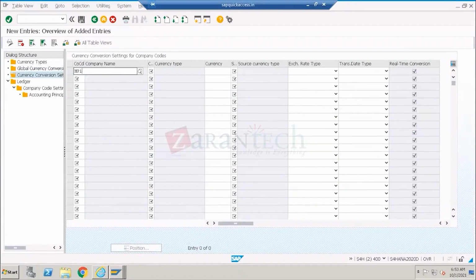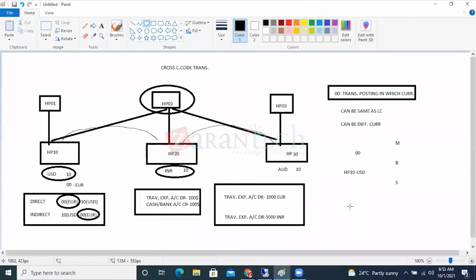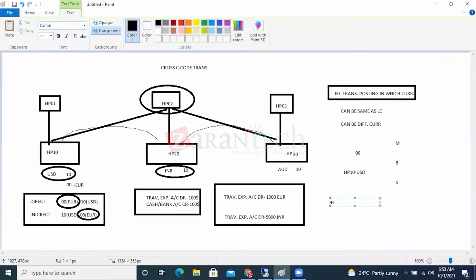So for HP, okay, this is company code level I'm maintaining. I am giving one more currency type called YC for my company code HP10. For example, I'll take HP10. So I already have the local currency, I already have the 60 as a global currency, and I already have the 30 as a group currency. Very, very important point. So I'm just dividing this three.